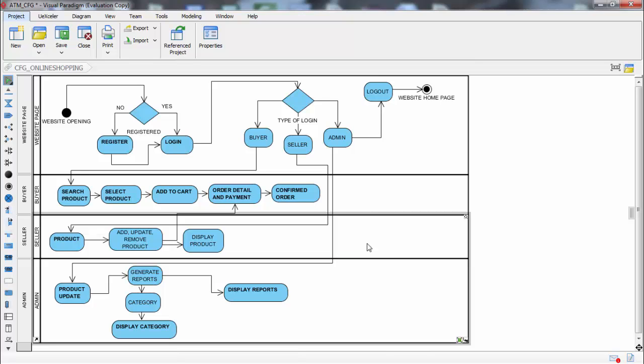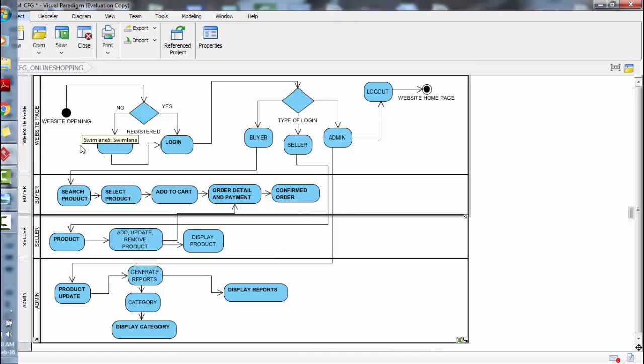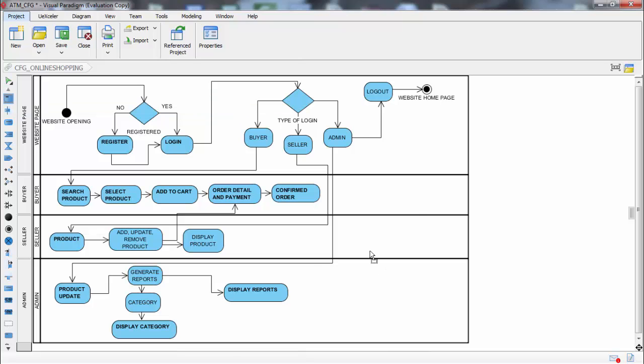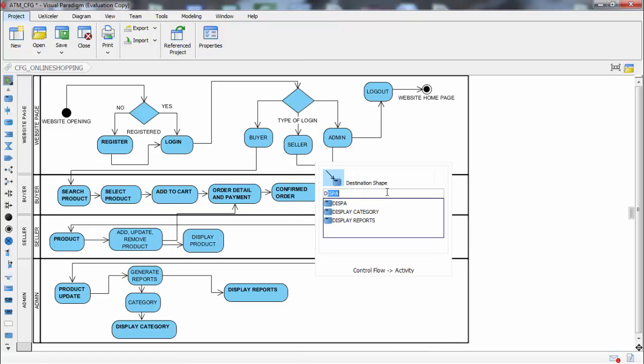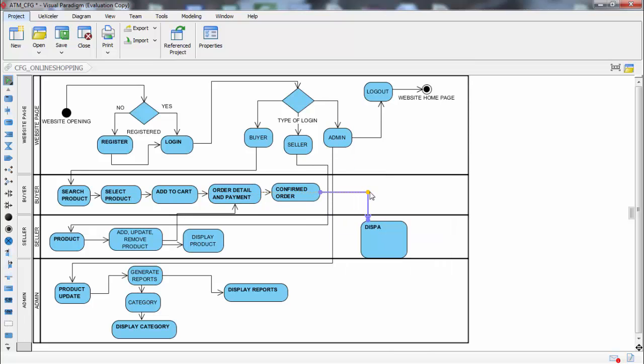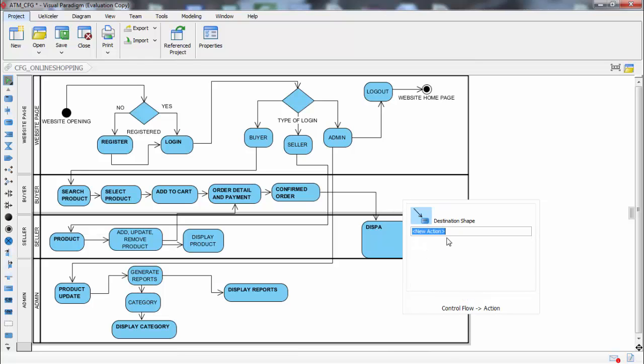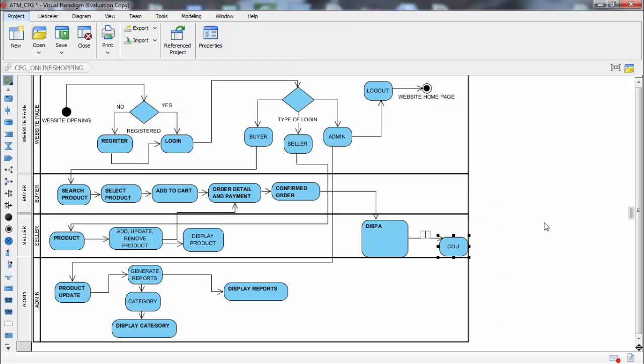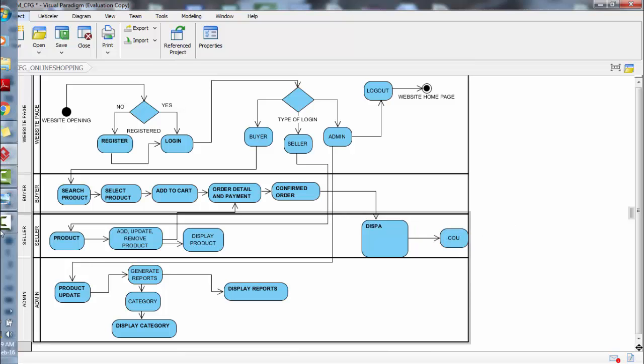If you have to show dispatching and couriering, then what you have to do is, in the seller, after confirming the order, you have to prepare one more box. I can show you here. Take one activity, say dispatch, and link this to dispatch. After dispatch I will take an action, couriering. This is an activity and this is an action. After dispatch I can do the courier. This action I will attach to the courier. This work is all done on the side of the seller.